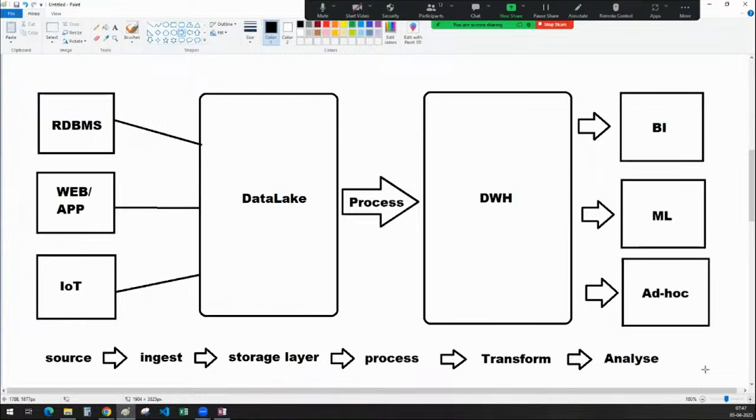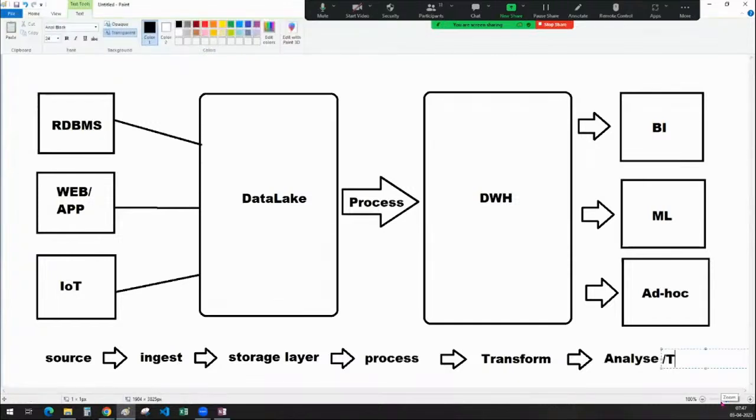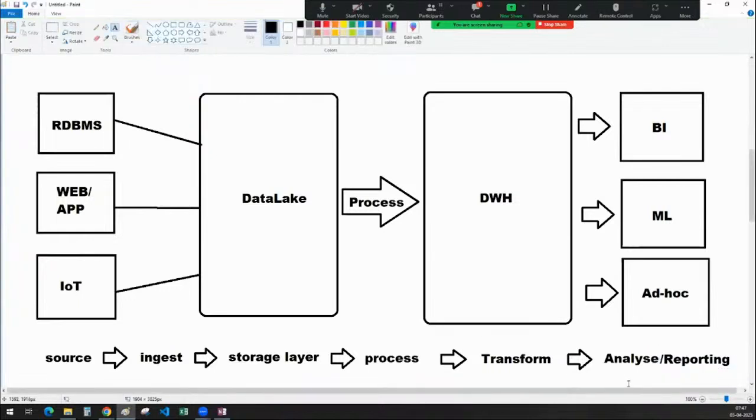In a data life cycle, collecting or ingesting the data, storing the data, processing or transforming the data, and finally analysis, or you can also say dashboards, report creation, reporting. So this is the typical data life cycle, guys.